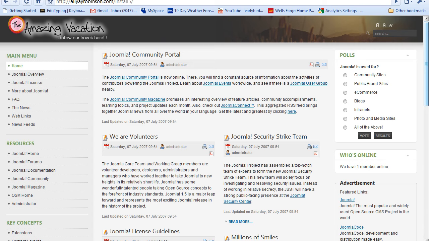So I'm going to now show you how to make some changes to the parameters on your template. I'm using the JA Purity template, so the parameters are specific to that template that I will be making changes to. Just to let you know exactly how to get to the parameters area and just to show you how to make changes to the template if you are using the JA Purity template. If you're not using that one, you might want to still look along just to see how to make some changes to your site.